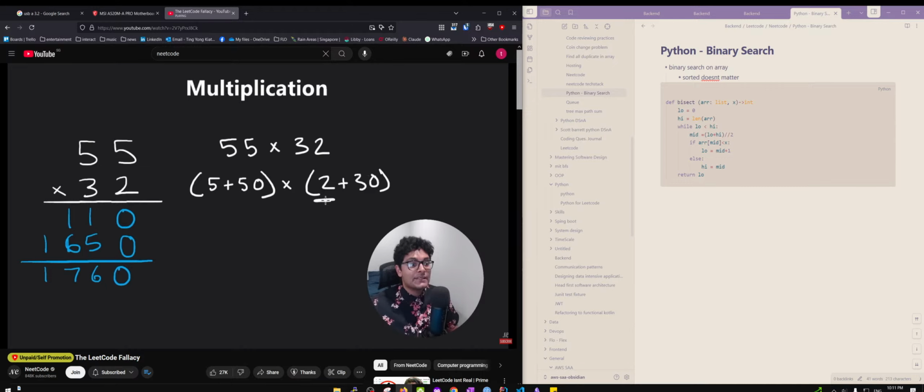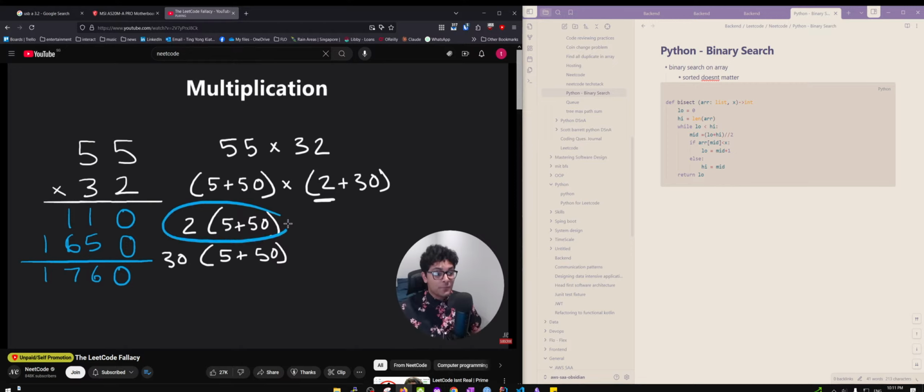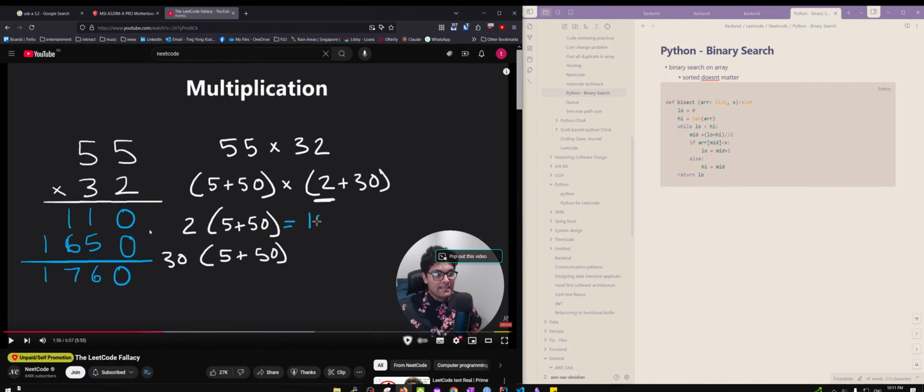Expanding it out, taking 2 times this part, we get this. Taking 30 times this part, we get this. And this part over here, you can notice, is going to be 10 plus 100. This part over here, I'm actually going to rewrite it.